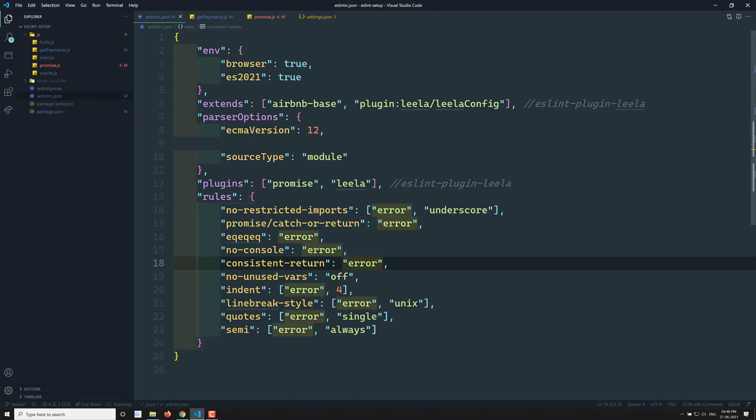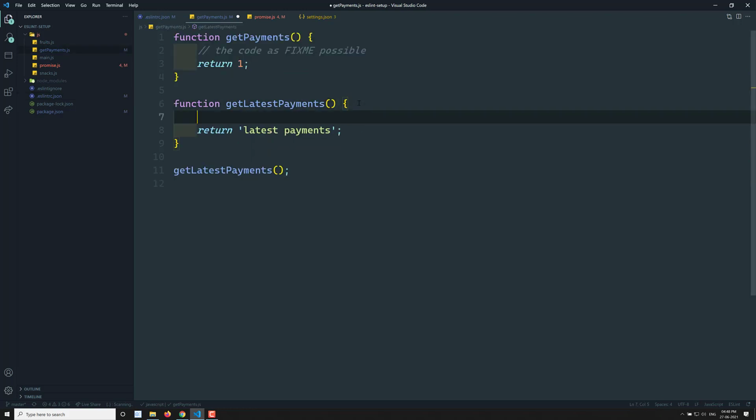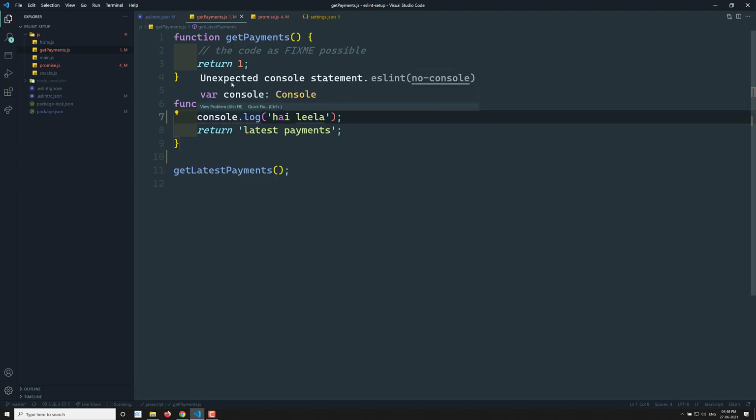rc.json file. For example, here we have a no-console error. That means wherever we write console.log, it will show you an error. Let's think that in getpayments.js we have a situation where I need to write console.log here, console.log hi Leela. Here I have written it like this. If you mouse over here, it tells you unexpected console statement. That means it is violating one of the ESLint rules, that is no-console.